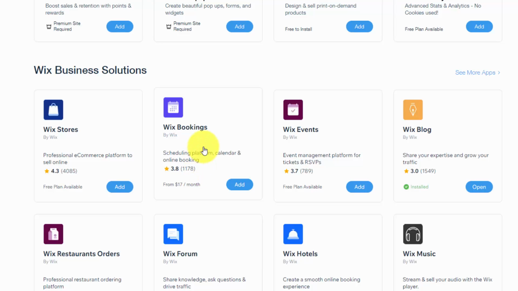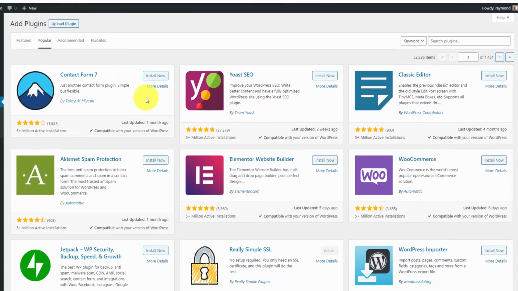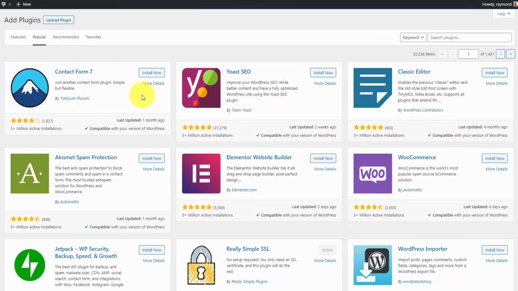Let me jump over to the WordPress dashboard and we'll take a look at what's available there. I'm over here logged into WordPress and I'm in the plugins add new section where you can see the plugins that are available to add to your WordPress website. And these are very similar to what you see on the Wix app market. The most popular one here is Contact Form 7, which is a contact form builder. If you want to improve your SEO, the most popular plugin for that is Yoast SEO on WordPress. If you want to add products, the most popular e-commerce plugin is WooCommerce down here.